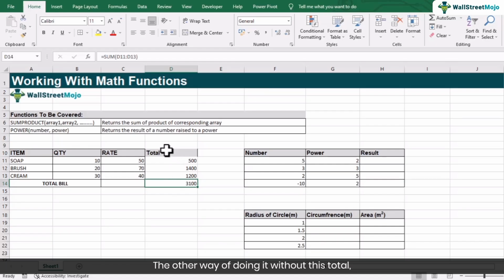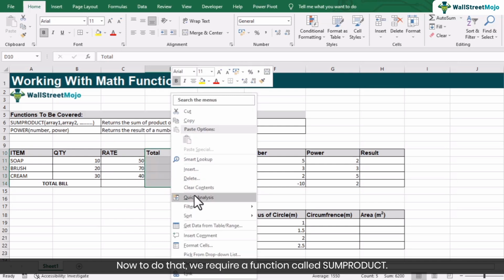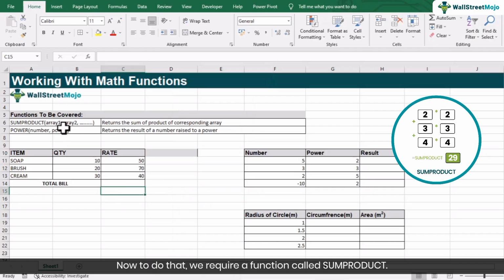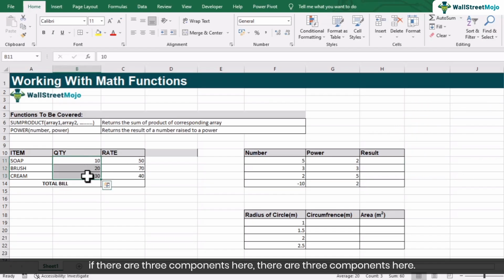The other way of doing it, without this total, we can directly get the total bill with just quantity and rate mentioned. To do that, we require a function called sum product. Now sum product takes two arrays. For example, if I select this quantity and this rate of equal size, if there are three components here, there are three components here, then first it multiplies, so 50 into 10, 70 into 20, 40 into 30. And whatever results it gets, it adds them up and then displays it. So that is what sum product will do.